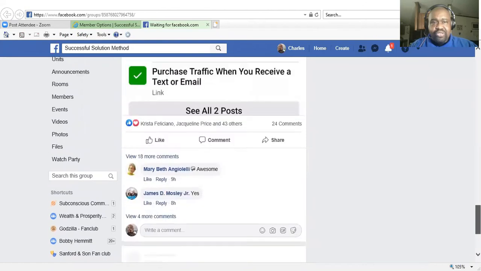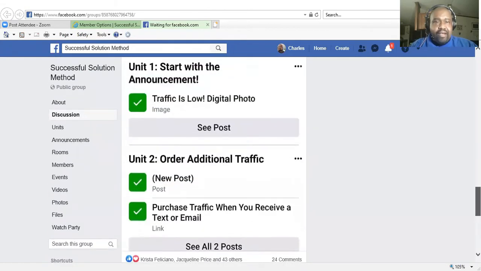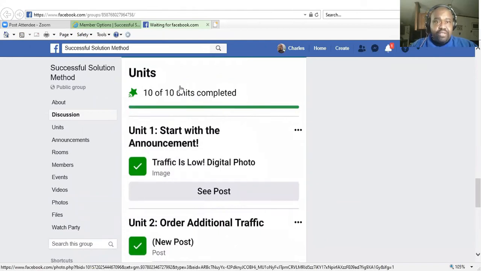And you also see different things here, which are called units, that we have to complete. They are placed there so that you will understand what is going on in the group, and so you won't miss out. Just like what it says about the announcements. Sometimes we have announcements, so it's very crucial that when you first get into our Facebook group, you go through the units, because then you understand how the business works and how the group works.